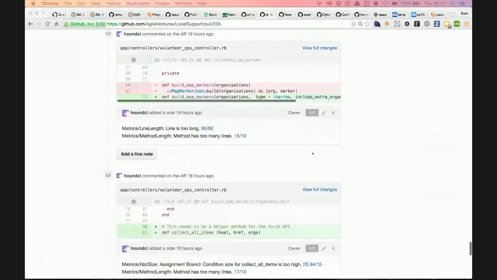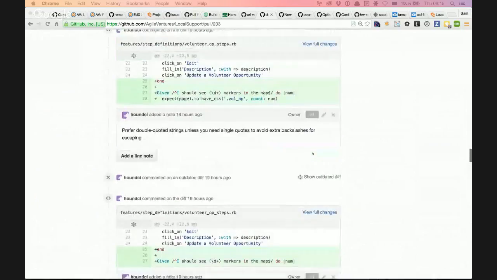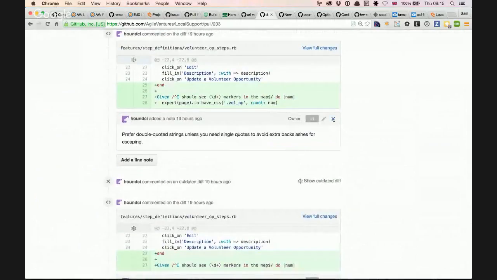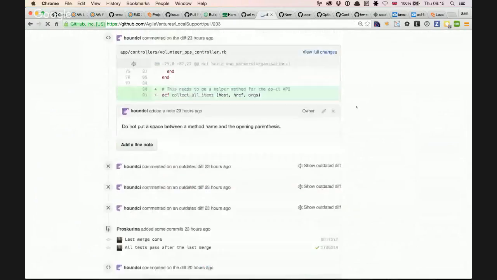Okay, hopefully the pull request will be updated. Okay, updated and it will be okay. So, in terms of refactoring. Yes. Well, I mean, yeah.